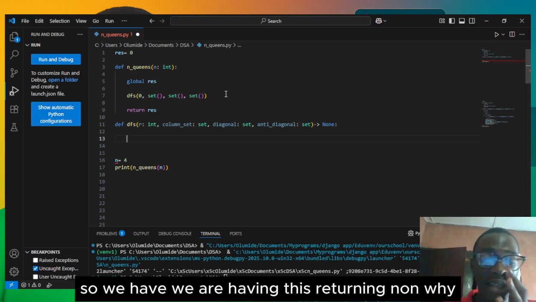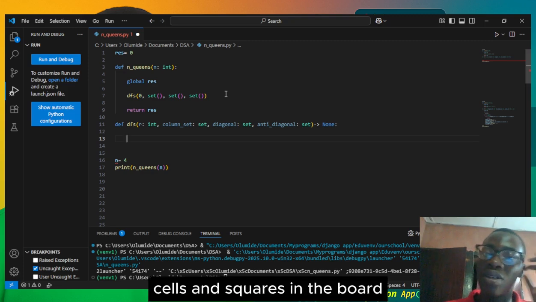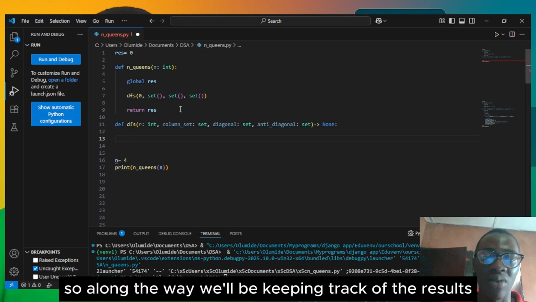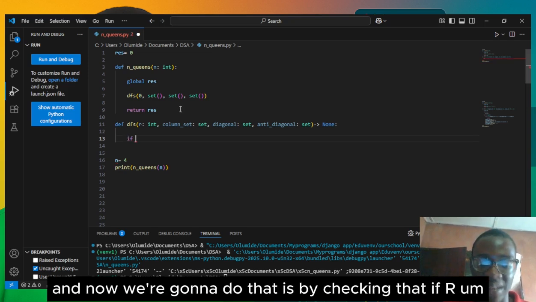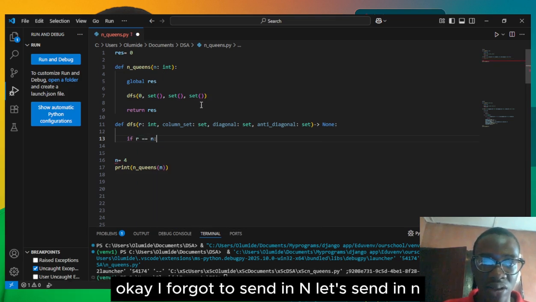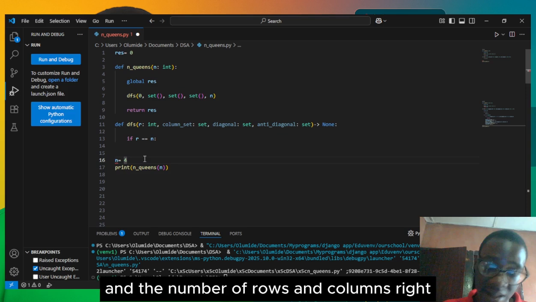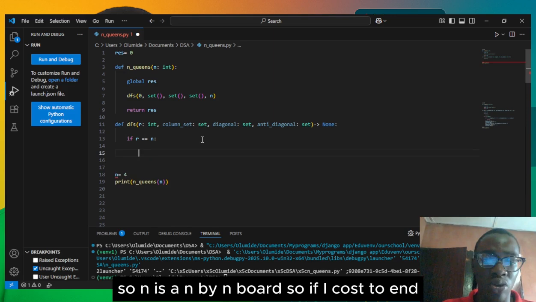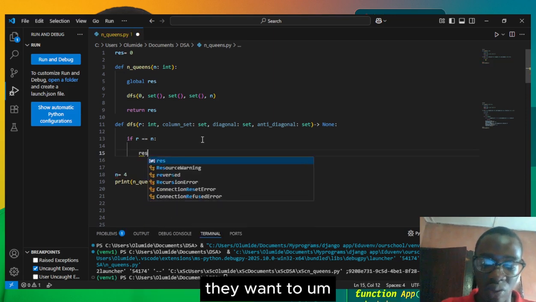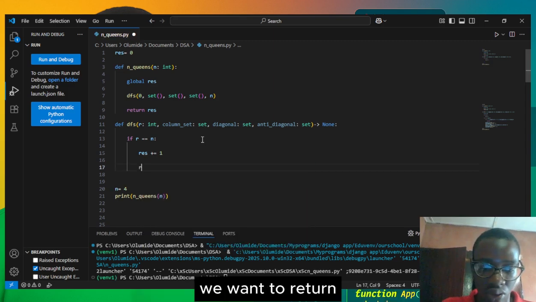So we are returning none. Why? Because all it wants to do is traverse through all possible cells and squares in the board. Along the way, we'll be keeping track of the result. Now what we are going to do is check if r is equal to n. Okay, I forgot to send in n. Let's send in n, where n is the number of queens and the number of rows and columns, right? So n is an n by n board. So if r equals n, we want to increment our res by 1, and similarly we want to return.